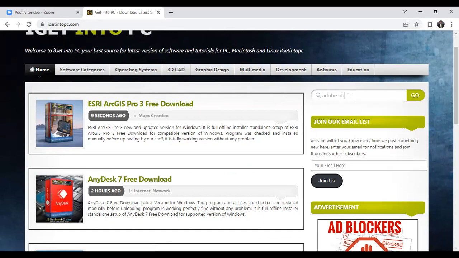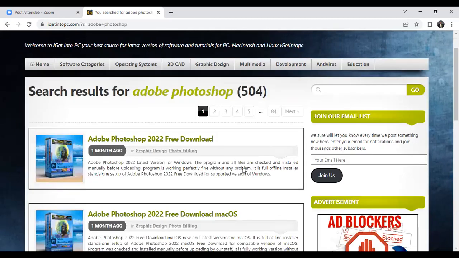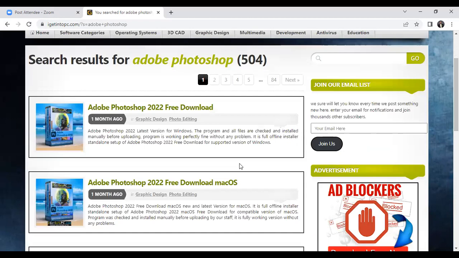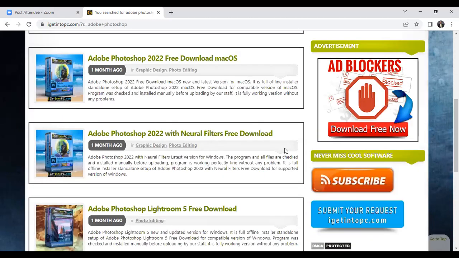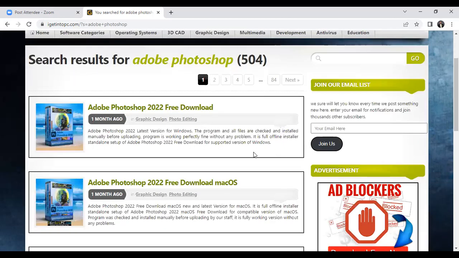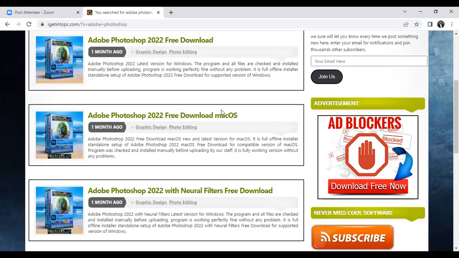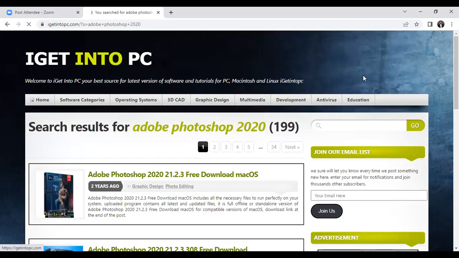Adobe Photoshop. All right, and then you click go. And here are the softwares. There are a lot of them here. The site updates the softwares frequently. So what we're going to be using for this training is Adobe Photoshop 2020. If you move down the line, you will see it, or you can just search it here. Adobe Photoshop 2020.